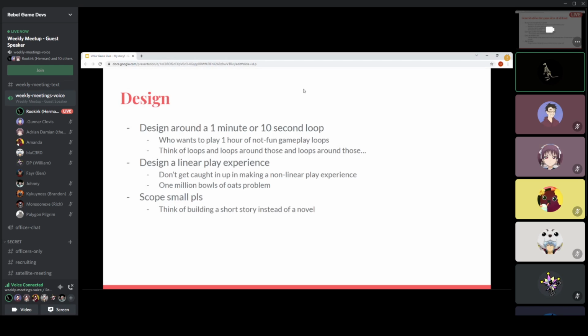Second bullet point is be able to design a linear play experience. I often see and hear people get caught up with, I need to make a non-linear play experience because games are non-linear play experiences. Yeah, that totally makes sense, but so many people get caught up in that I have to make tons of possibilities, like infinite possibilities, except each one of those possibilities just doesn't feel great to play. And so this ties into the 1 million bowls of oats problem, if any of you have heard of it.